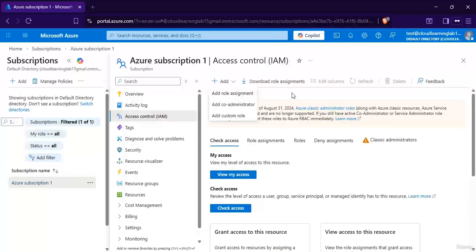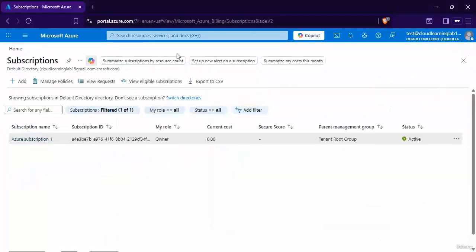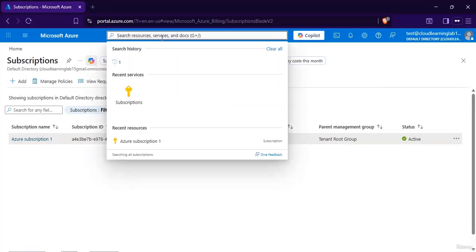Here currently it's the owner role. So the user is able to add role assignments, or RBAC, role based access control, to any other user. So the user has the right. So the user can assign this role to anyone. Okay. So what else can this user do? Can this user see the resource group?